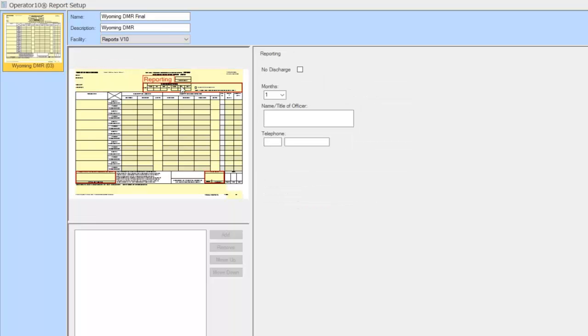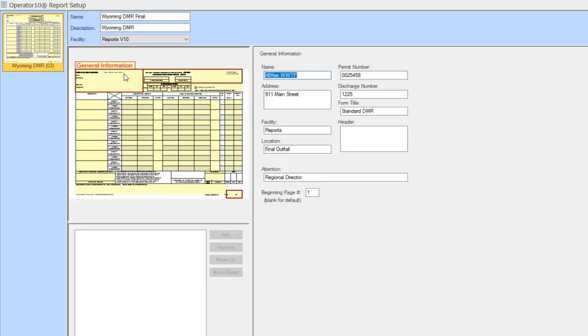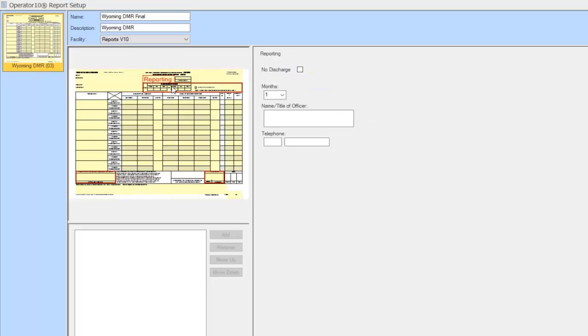The next important section in reporting, so after we've defined the general information here, is going to be under the reporting section in this particular DMR. It's going to ask us what kind of reporting period we're looking at. So in other words, if you are setting up a monthly DMR, you're going to have a reporting period of 1 month. This is important because it lets the program know how far out it needs to start fetching data for.